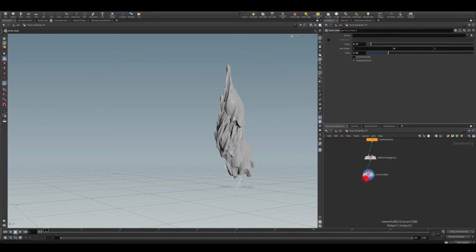Now let's try to get some gamers and UVs for that shape. So let's do remesh.